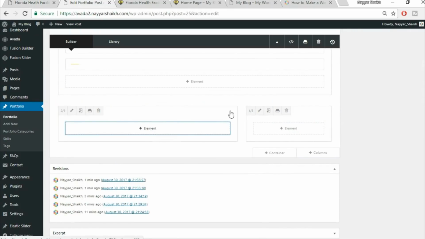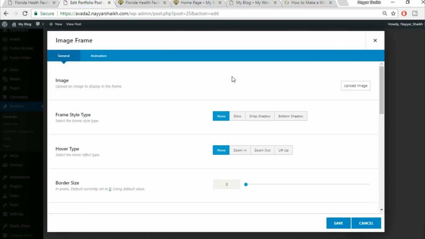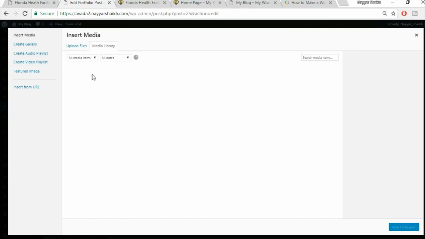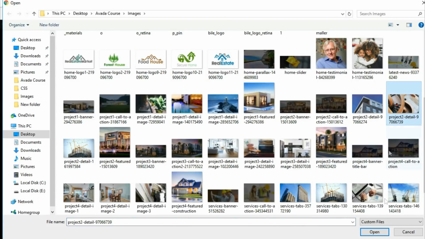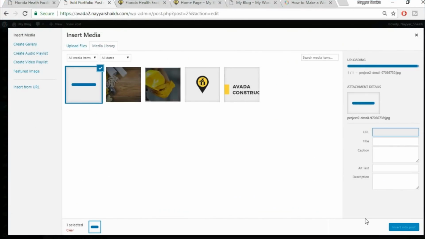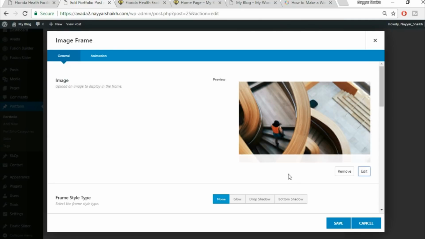So let's click on this add element and search for image frame. Select this image frame, upload the image, upload files, select files. Let's see what image that was. This is the image. Select this, click on open, and make sure in the size over here, full size is selected. Okay, click on insert into page.